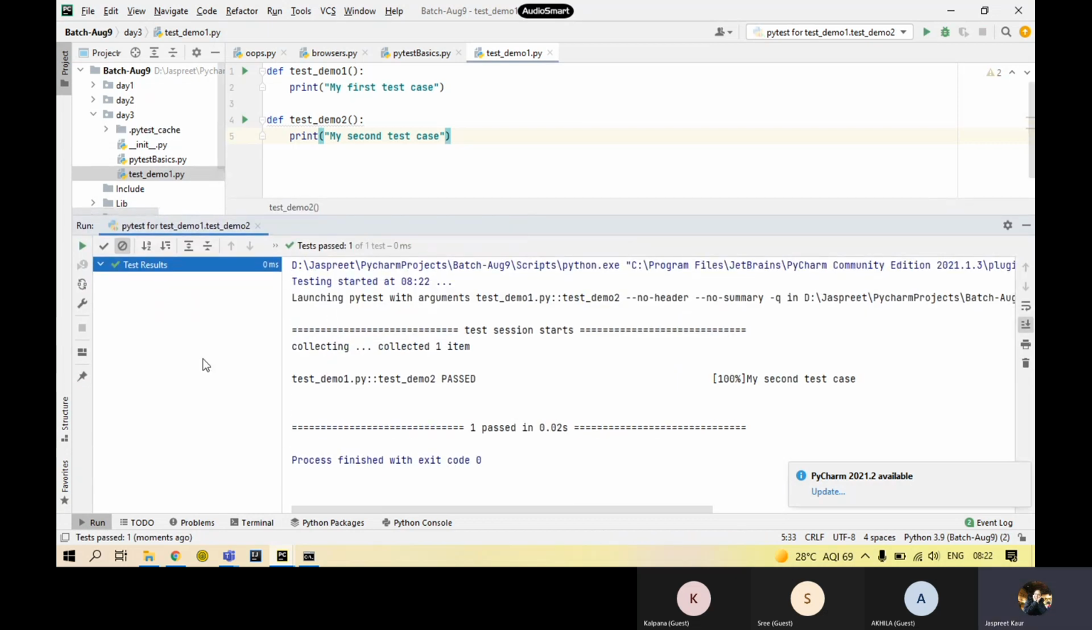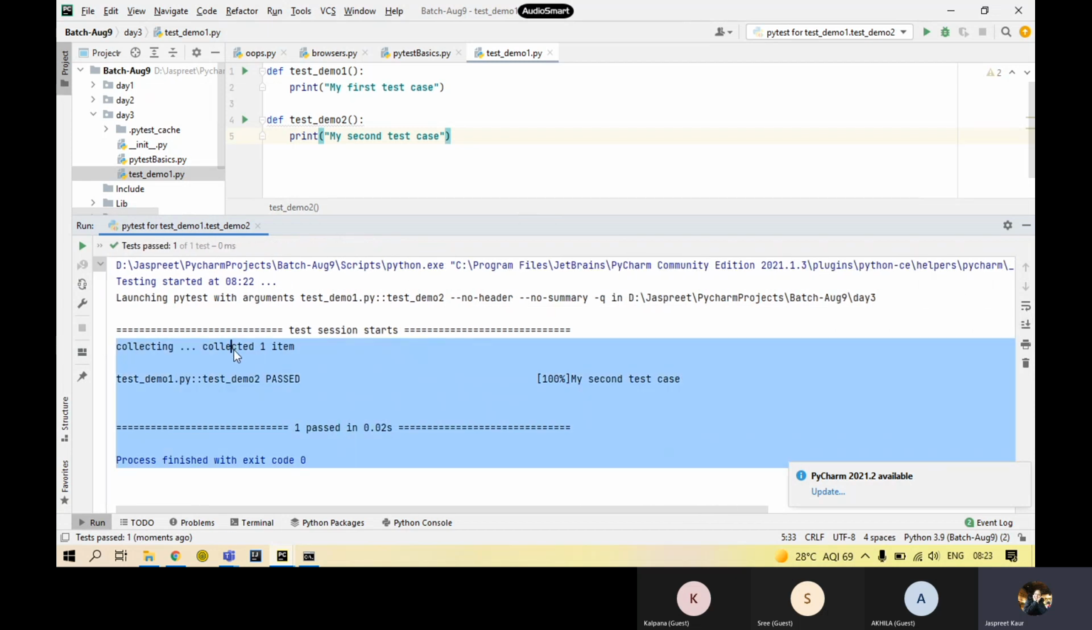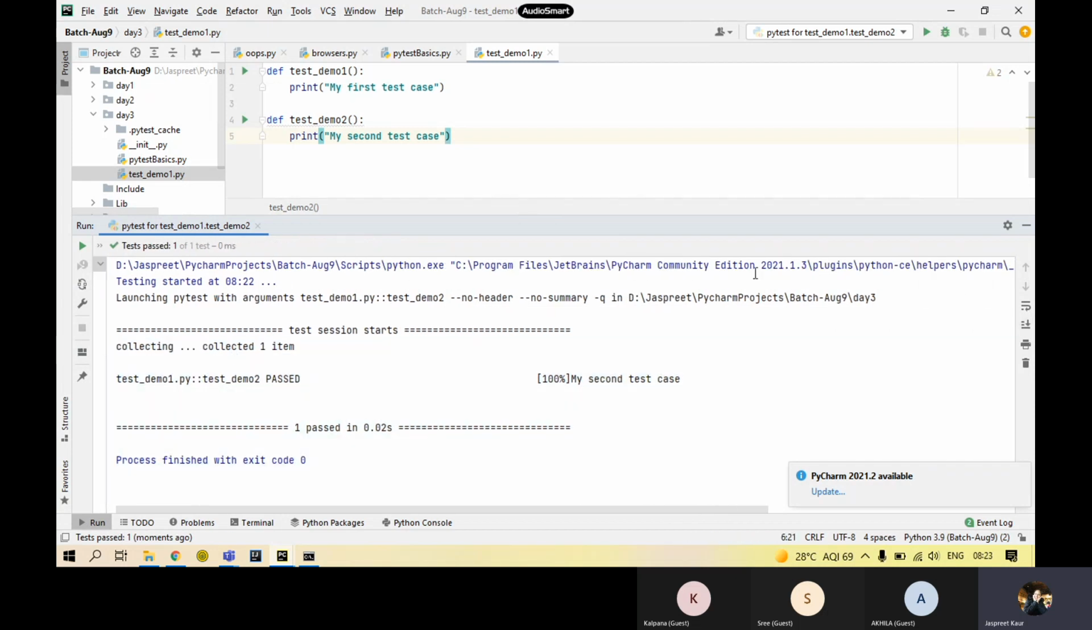Now I have got the full information about where this test case is running from, this is the path being given, and all the information ahead. When the test case started, that is coming. What are the additional arguments?